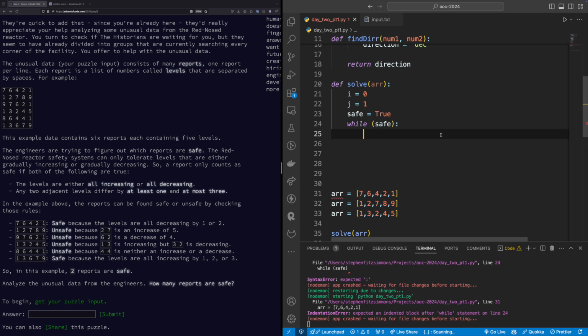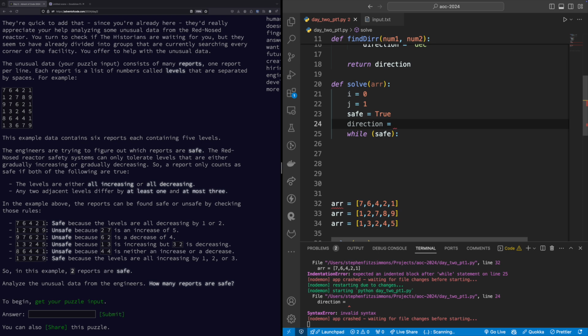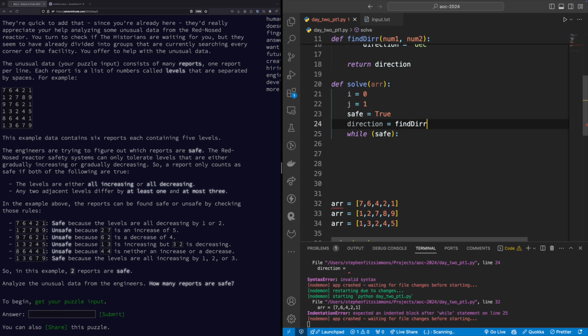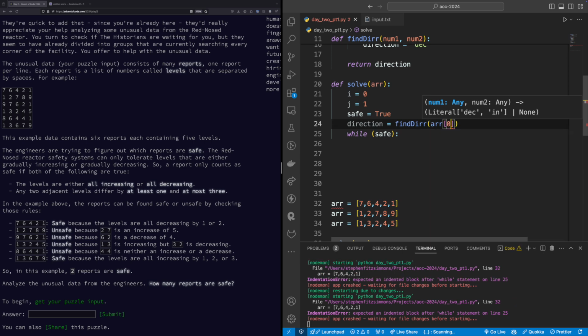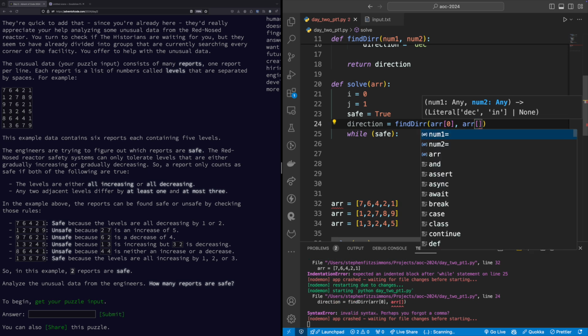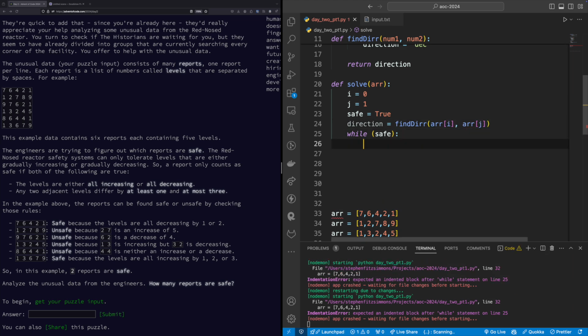So while we're safe, let's call the direction. We need to save the direction of the previous value. So the current direction. Before we enter the loop, we can find the first direction, right? So what are the first two numbers doing? They're either increasing or they're decreasing. So then we have a direction, okay? We have an initial direction, right?